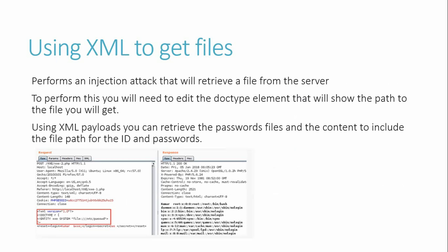The first one you can do is perform an injection attack that retrieves files from a server. To perform this, you'll need to edit the doctype element to show the path of the file you want to get to. As you can see in the picture down here, you can see him trying to get to the file. So this is not correct, but this is just an example.